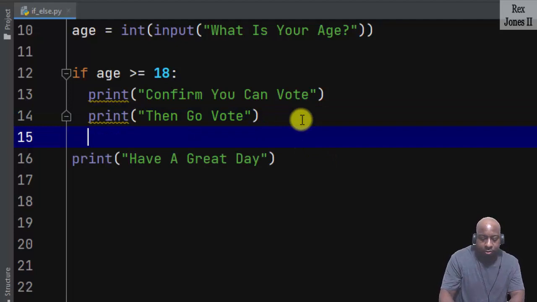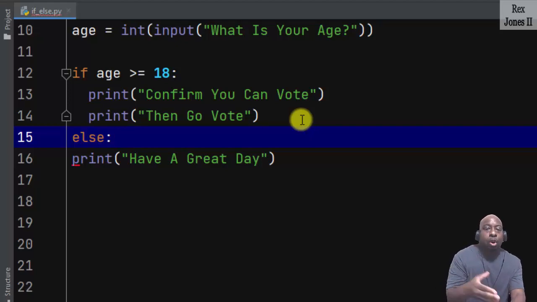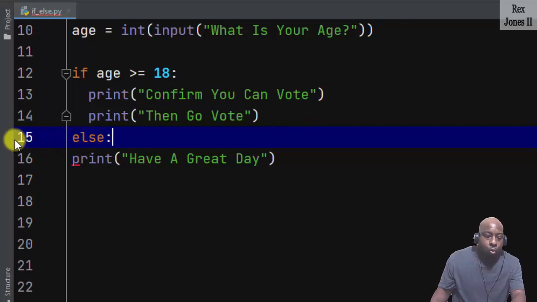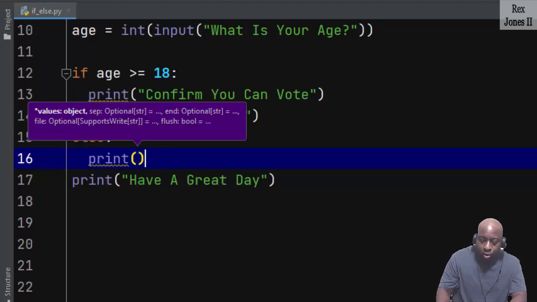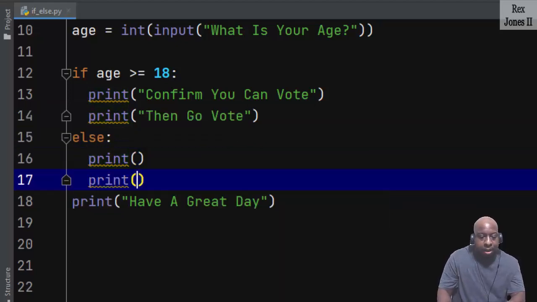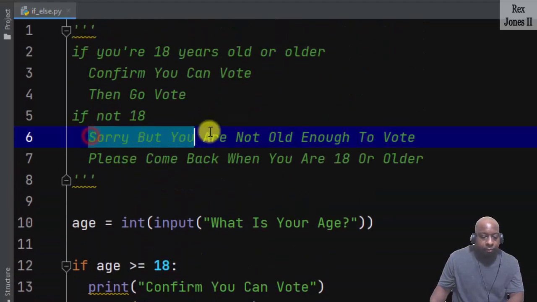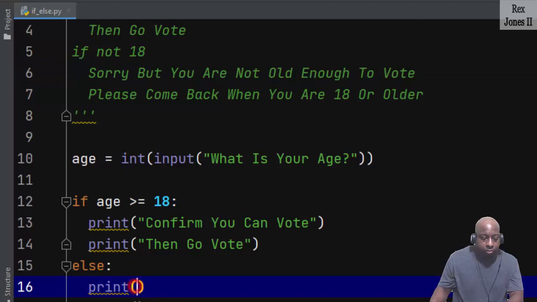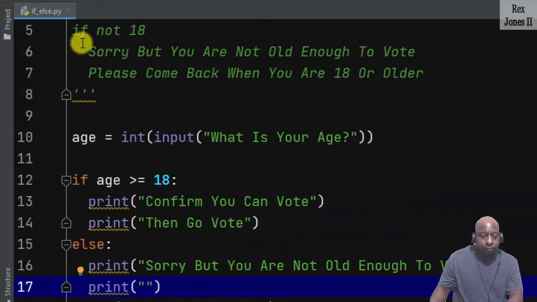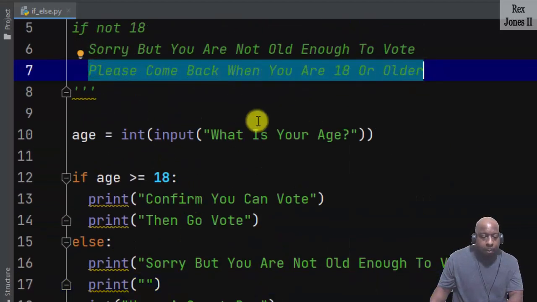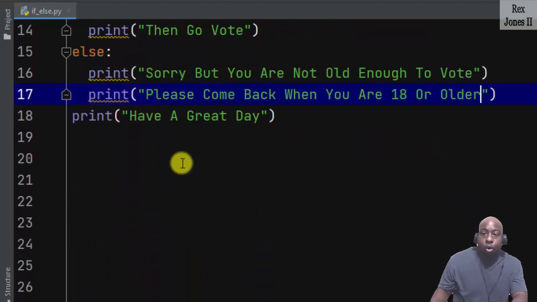The next keyword is else with the colon. This helps our program to make a decision if someone is not 18 or older. Every statement indented under the else will be executed when it's false. If not 18, then we're going to print 2 more statements. The first statement is sorry, but you're not old enough to vote. And the second print statement is please come back when you're 18 or older.